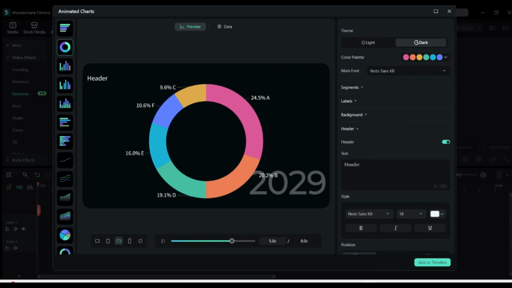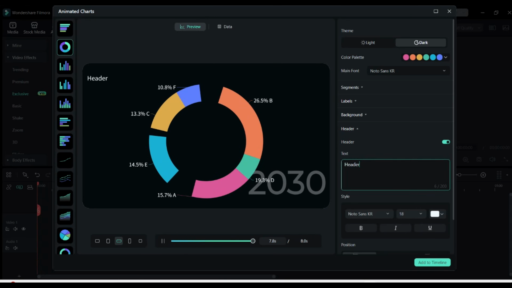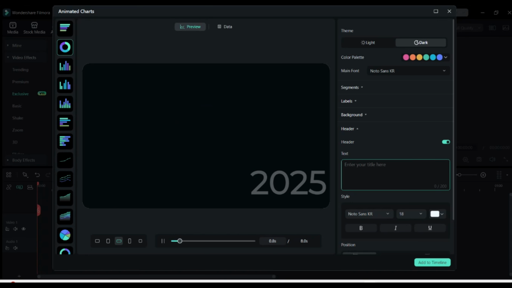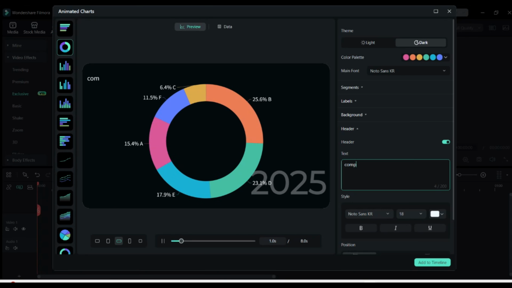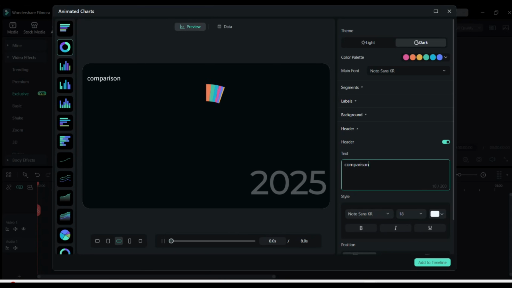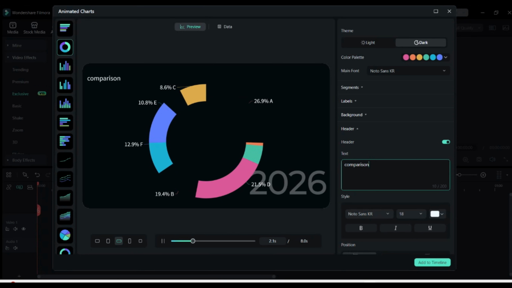And then when we come to the header, you can put the header you want. You can just write any data, whatever video you're making, and you can write anything, a comparison or something you want in your chart. This will be your heading. It will display on this side.